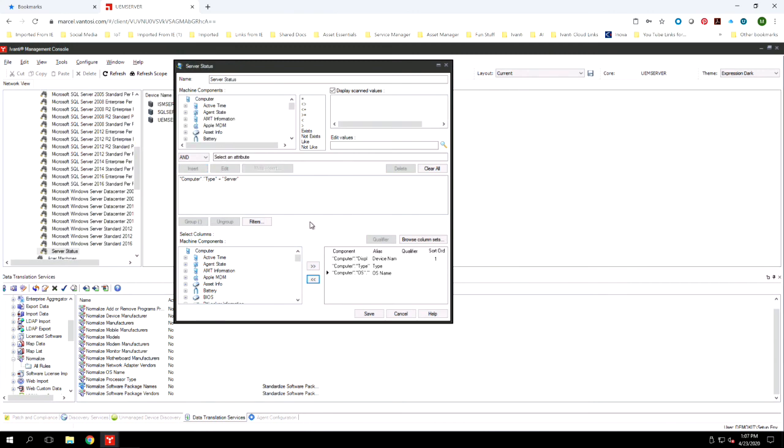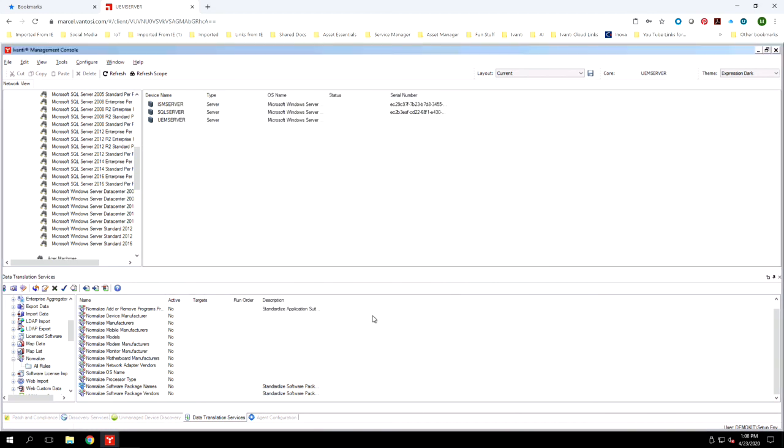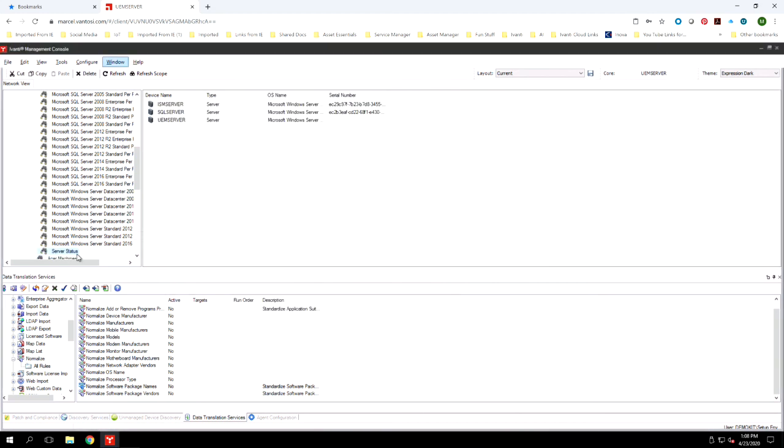Now for my output, since I already have type in here, I'd like to see if I've been able to pick up a serial number from these servers. Let's say I'm looking for a specific serial number. I can add that in as my output. I can save this, and then I can run this report, this group here, and you can see that I do have 2 servers with serial numbers.